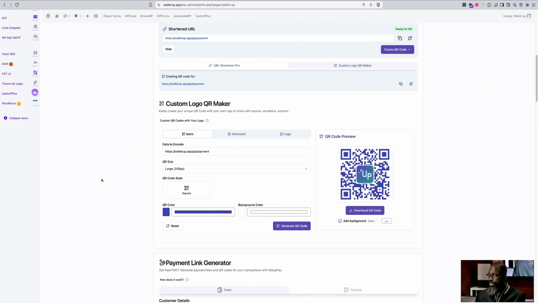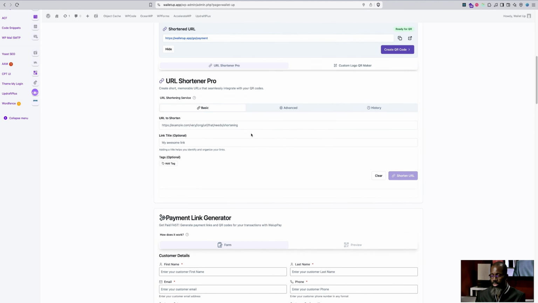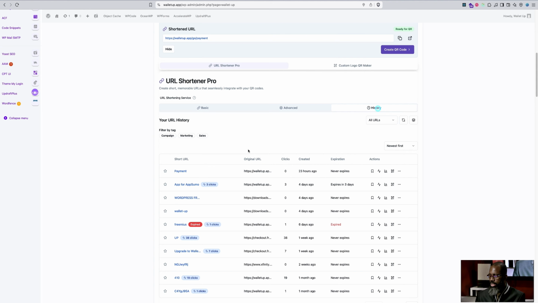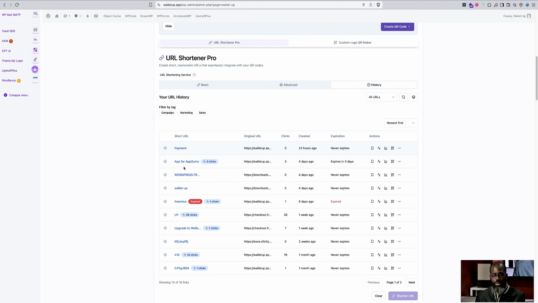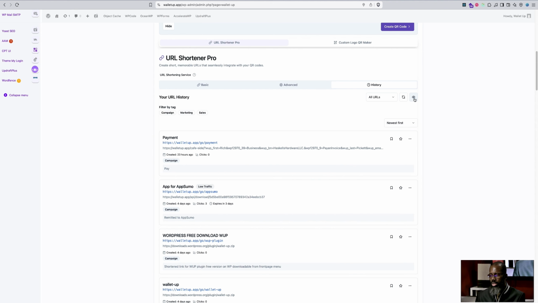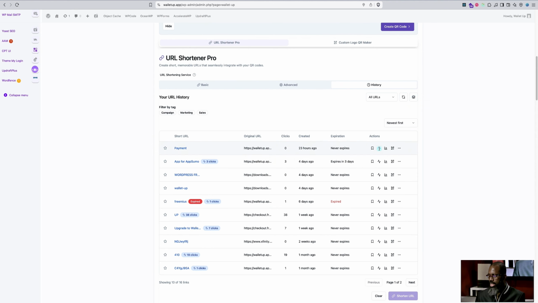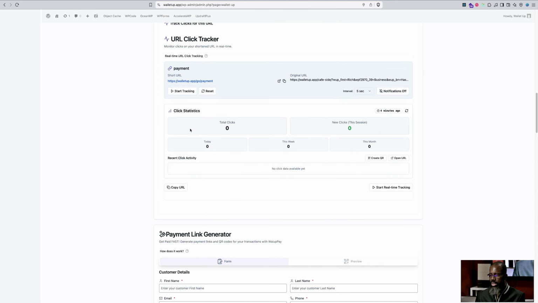So the next thing over here will be where you go on the URL shortener. You have the option here for history, and under history, that's where your shortened links are, and then you can show them either by stack or show them by view, and you can easily just hit on here, and then you can see if there was a click, if somebody clicked on it.